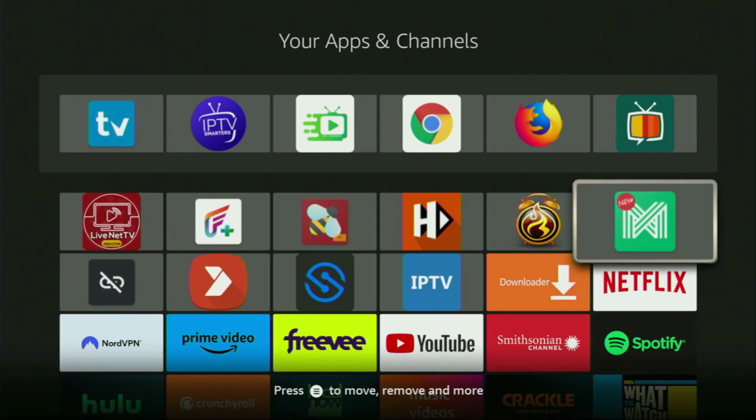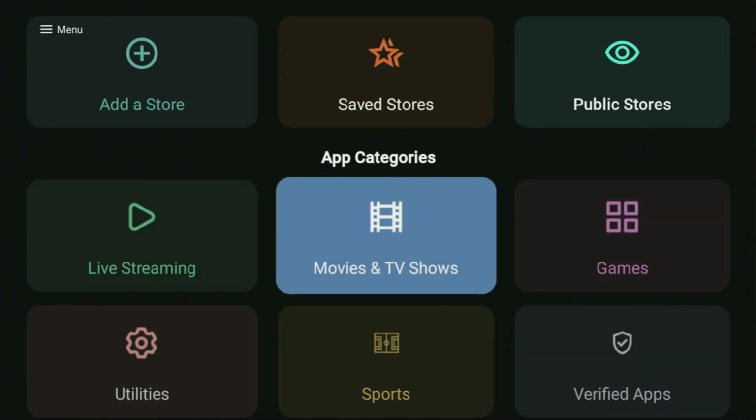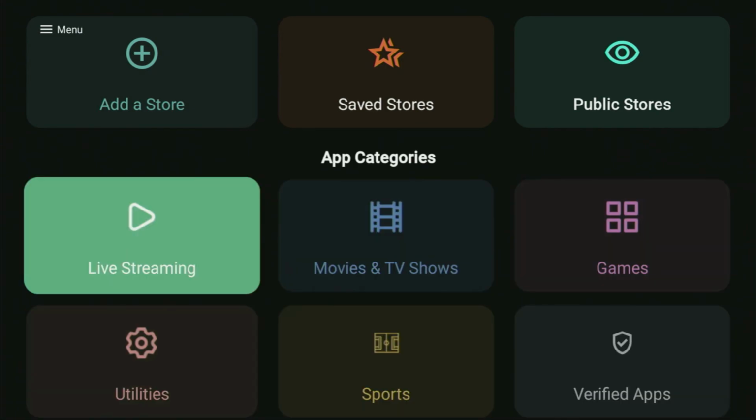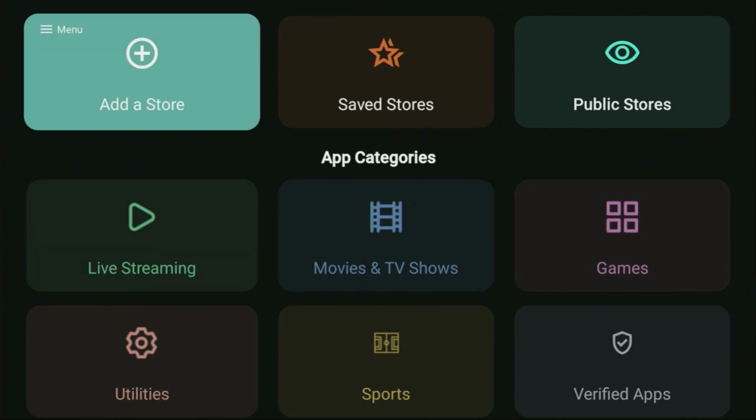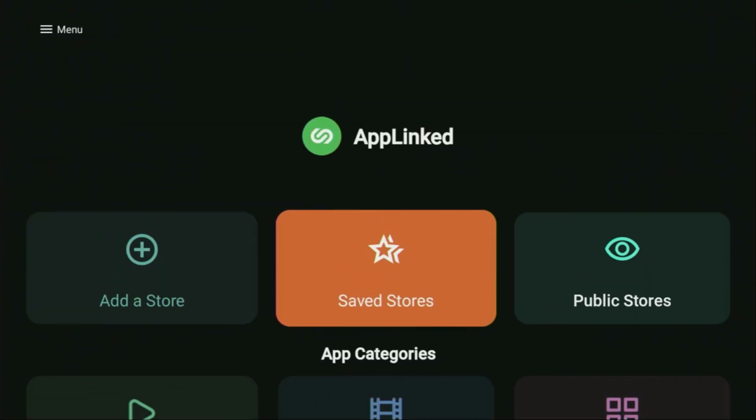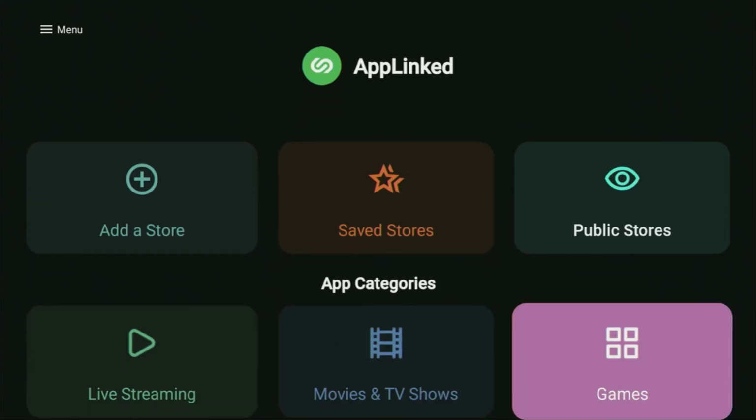Hey, how's it going? Today I'll show you how to get an amazing alternative app store for your Firestick called Applinked. Inside, you'll find thousands of apps from different categories, such as movies and TV, games, sports, utilities, and live streaming. Those are the apps that you cannot download from the official Amazon App Store by default. So, in other words, today I'll show you the easy way to jailbreak your Firestick device. The whole setup is going to be super easy and will take you only a couple of minutes.